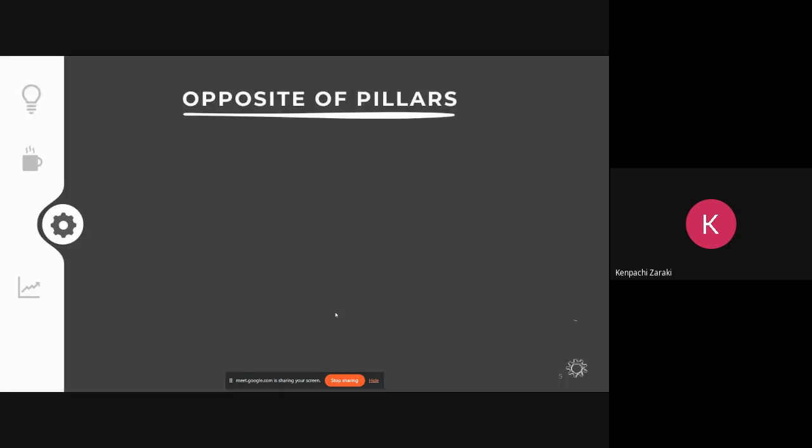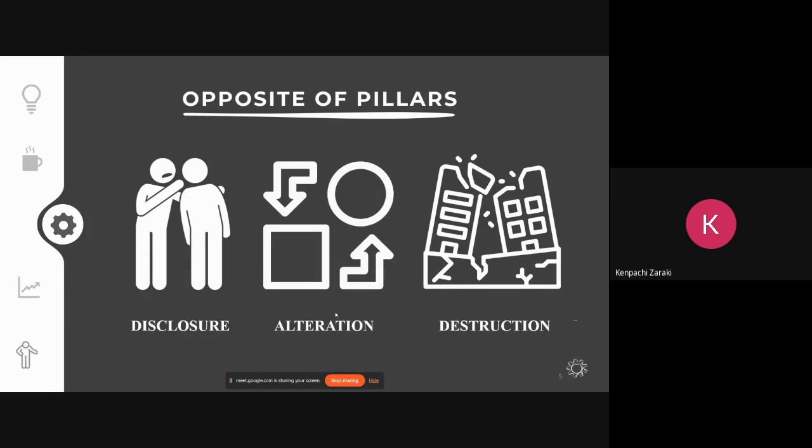So now let's talk about the opposite of the various pillars. Anytime that confidentiality is breached, we have disclosure. So we have CIA and we have DAD. I spoke about these things at length. The opposite of confidentiality is disclosure. The opposite of integrity is alteration. And the opposite of availability is destruction. The moment data is not available, it is supposed to be assumed as destroyed. That's what security says. The moment your data is not available, that data is destroyed.